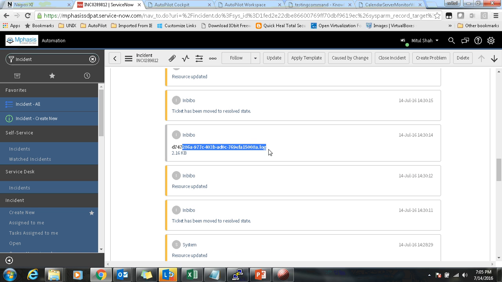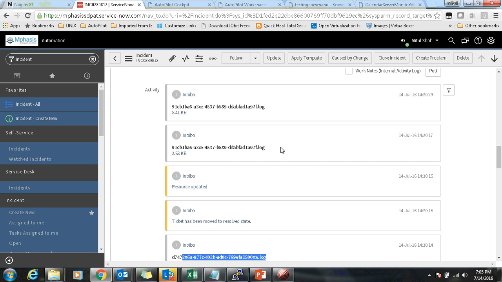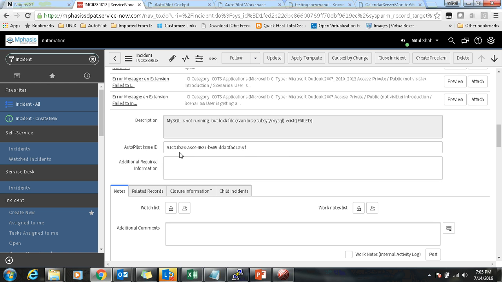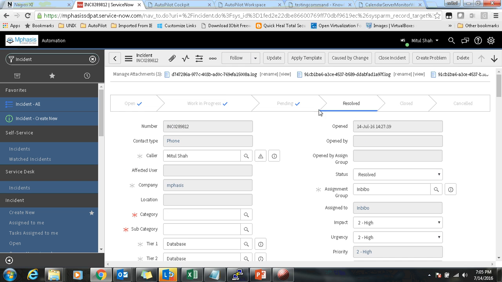So this is the log. Whatever execution was done by the automation engine, it records a history in the log file, and we will open the log file in a minute. Also, you can see in autopilot, as I explained, it creates an issue ID. So this is the issue ID from the autopilot perspective. The same incident has been transformed into an issue ID in autopilot, right? And then we will see the logs.